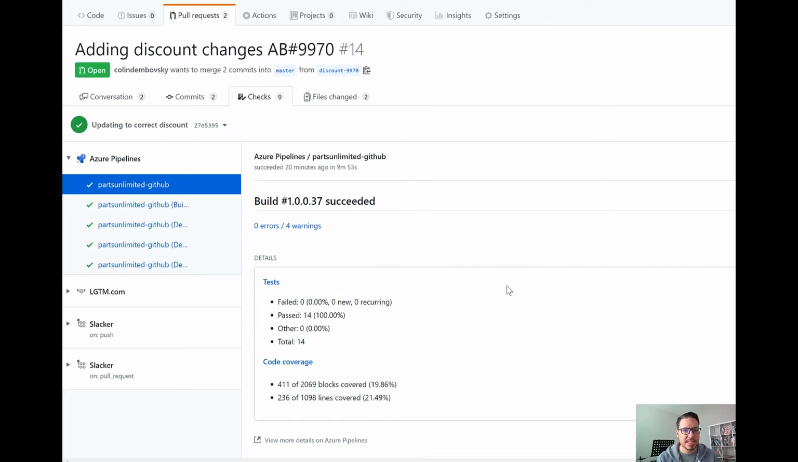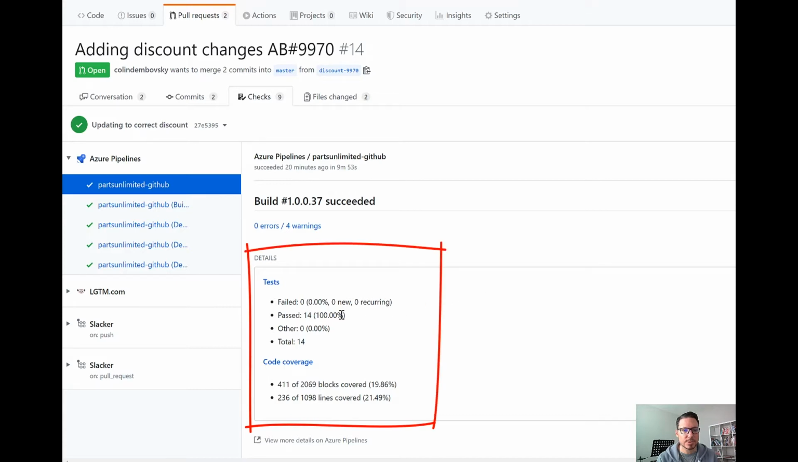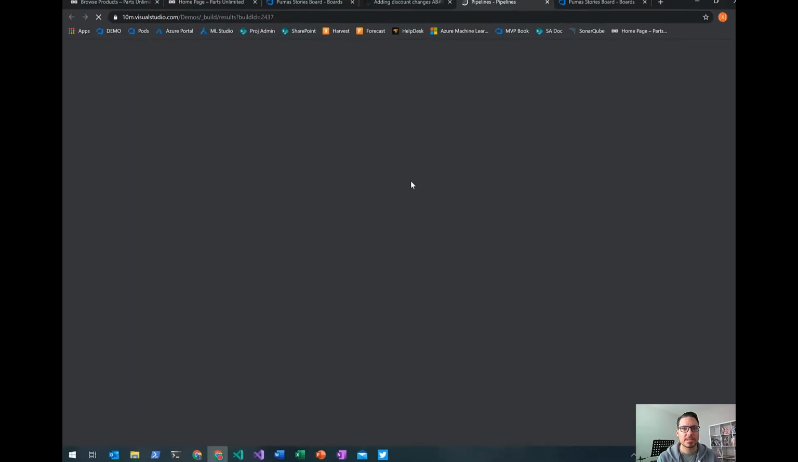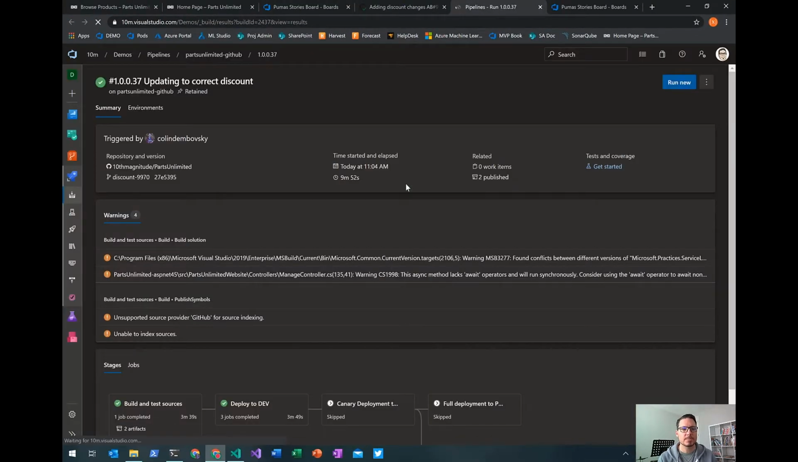It's bringing some metadata in like tests. So we can see that there are 14 passing tests, as well as code coverage. So we have about 20% code coverage. Let's go and see the details for this. So I'll click on this link that says view more details in Azure Pipelines. Now that's going to open up Azure Pipelines for me. And here I get the full report.